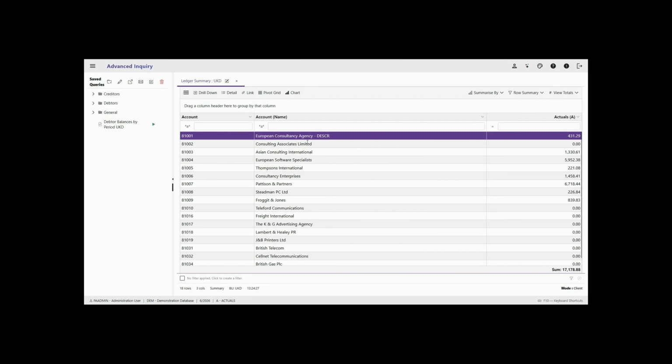So natural language query makes it very easy for users who don't even necessarily have a great understanding of how to fill in data within Advanced Inquiry to extract information they need. This is one of the pieces of AI functionality we've introduced. The second is even more powerful.